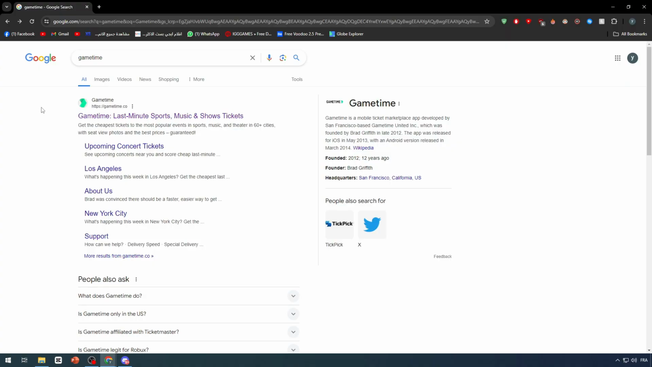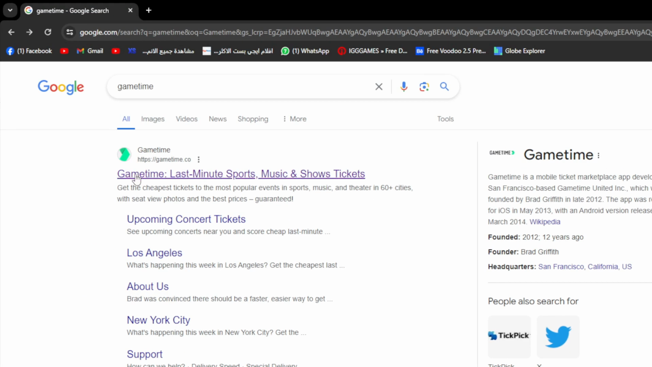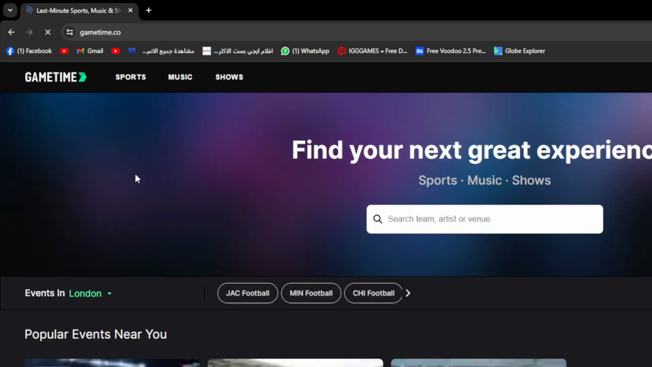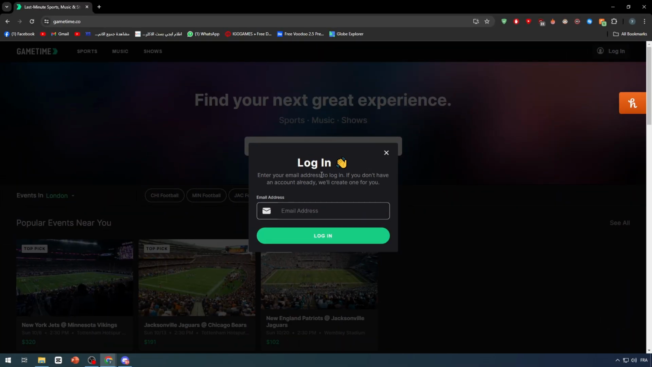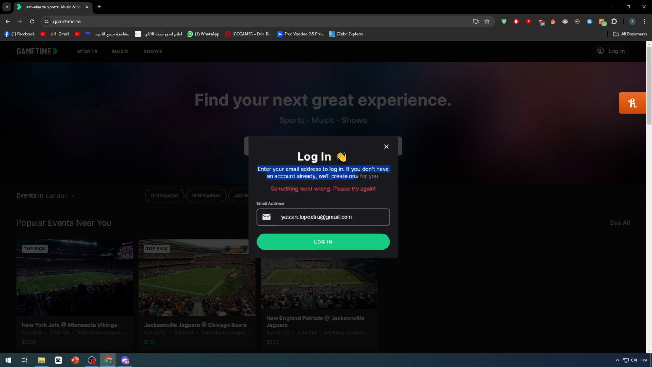So, first things first guys, I would need you to go ahead and open gametime.to, as you can see right here. After you do so, what I will need you to do is to log in to your profile account. So click on login, and here you simply have to enter your profile or your email. As you can see, enter your email address to log in. If you don't have an account already, we will create one for you.